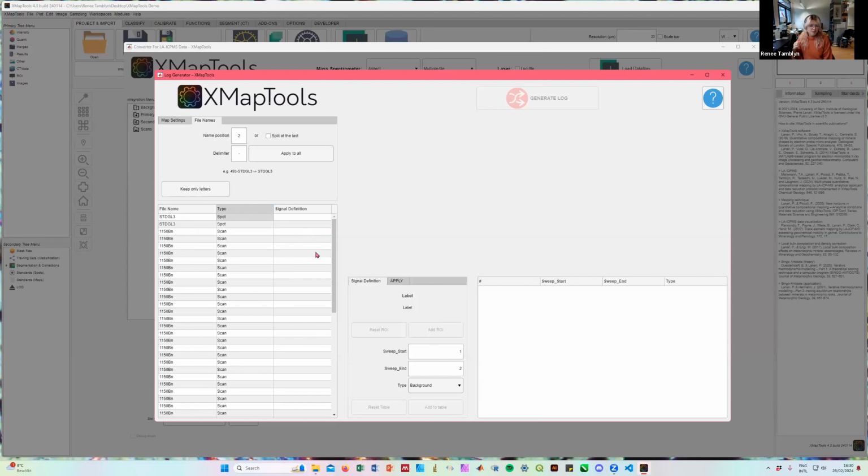So now that XMapTools knows about what standards or what our map is, spot scans, these sorts of things, we go to the really important part where we have to say our signal definition. So what is our background and what is our measurement? Essentially, what is our laser on and what is our laser off? And that is done down here.